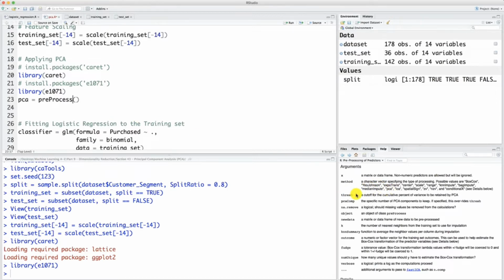Then thresh. Thresh is a very important parameter. That's what I've just told you. If you want to reduce the dimensionality of your dataset with at least a minimum amount of explained variance, well, you can do it by using this thresh parameter. And as you can see, it's a cutoff of the cumulative percent of variance to be retained by PCA. So for example, if you want your new extracted features to explain at least 60% of the variance, well, you need to specify here thresh equals 0.6, 60%. But we're not going to use this thresh parameter here because we already know what we want.